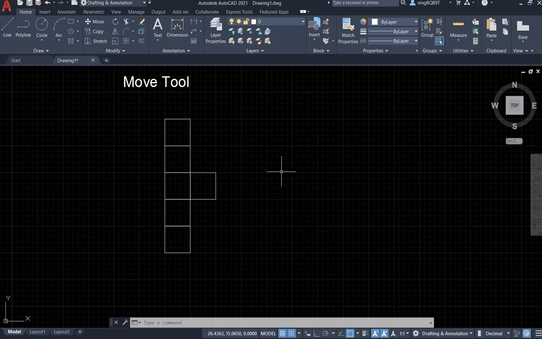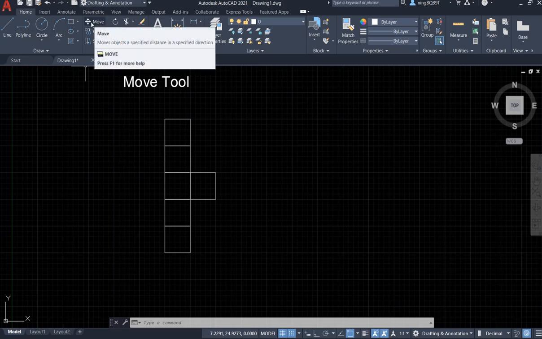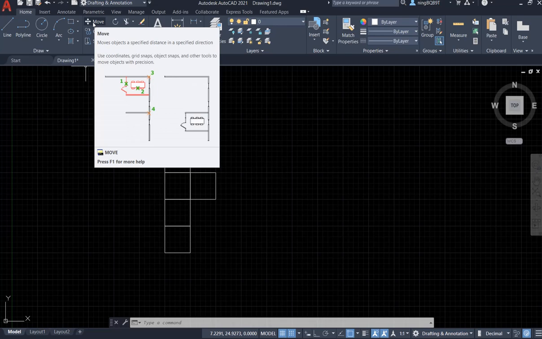Hello everyone, in this video I'm going to talk about the Move tool, how to use it. First, let's find the Move tool. We can find it in the Home tab and Modify panel here. We see the Move tool is here. You can simply left click your mouse and select it.